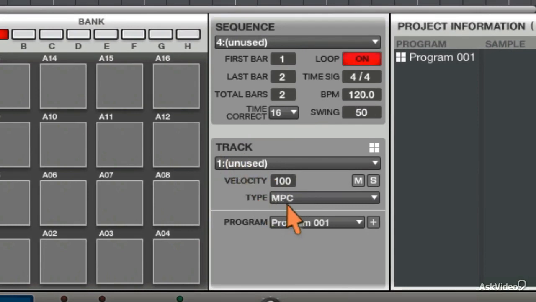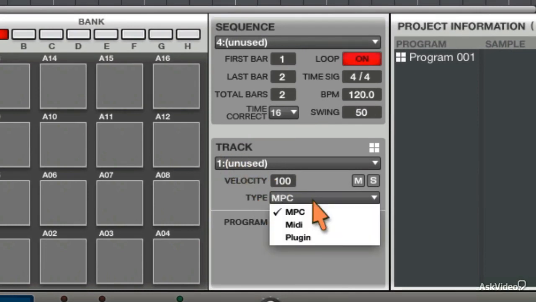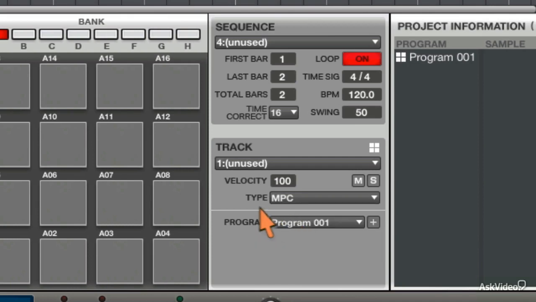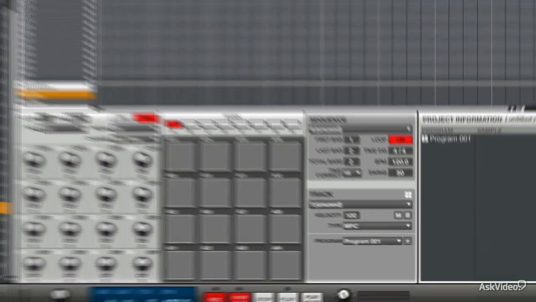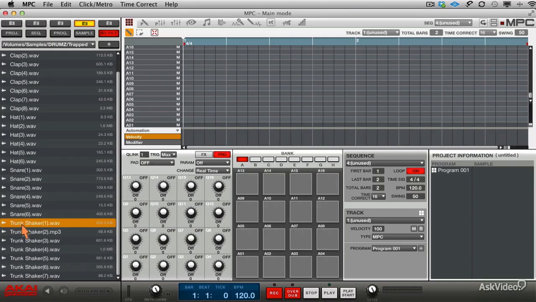It is an MPC type of track. Notice we have MPC, MIDI and plugin as demonstrated in a previous video. We're going to be using MPC types of tracks for right now. We'll actually use MPC and plugin before it's all said and done. The program here is just a blank program right now. It doesn't have any sounds in it. So I'm going to pull in a couple of these 808 sounds.